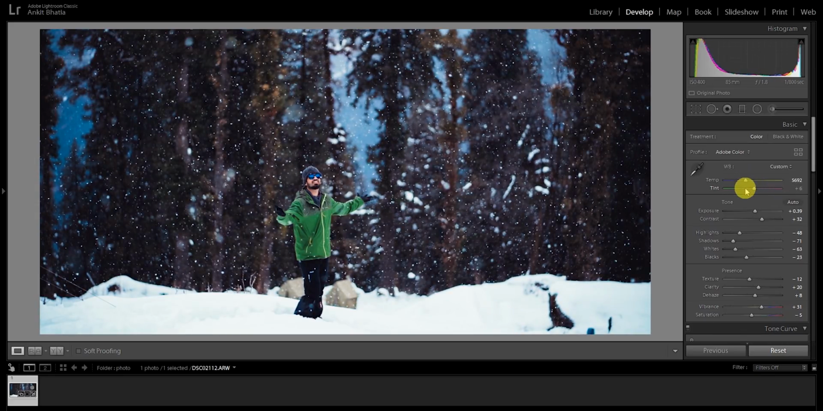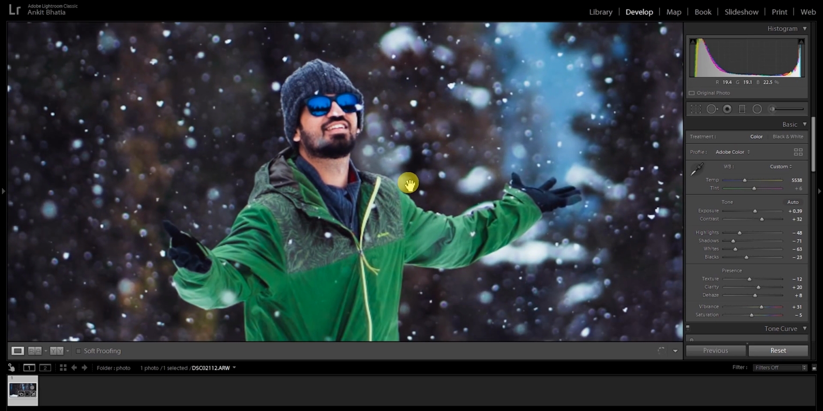Now let's go to temperature and change the temperature. As this is a colder place, this is a winter place, so I'll just take it towards blue side, not that much. Take this towards, let's say, around 5. That's it. Now look at this photo right now.